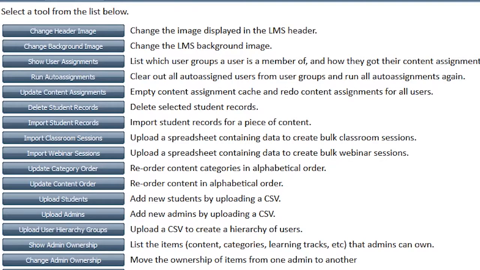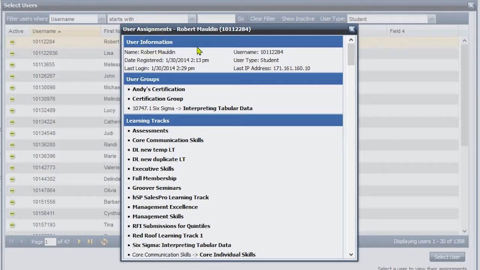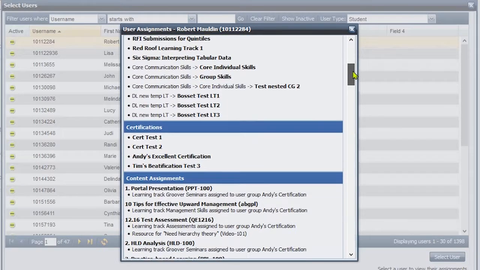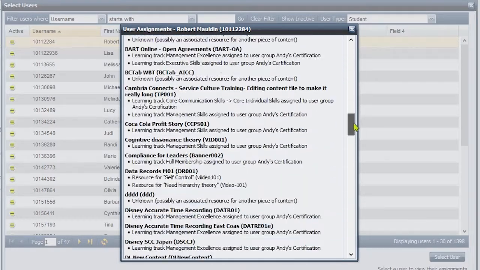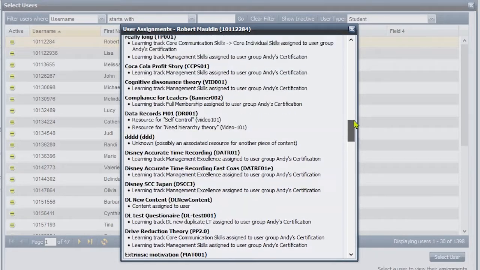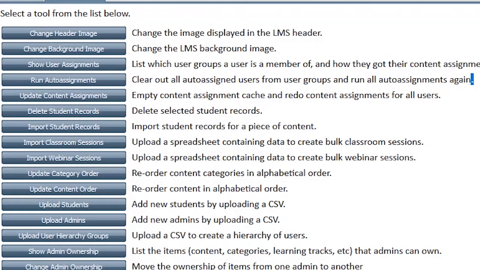The third button down is Show User Assignments. If we click on this button and then select a user, it will show us all the groups that this student belongs to, all of the learning tracks assigned to them, any certifications assigned to them, and then it will show us a detailed listing of each piece of content and the reason for each piece of content being assigned to the student.